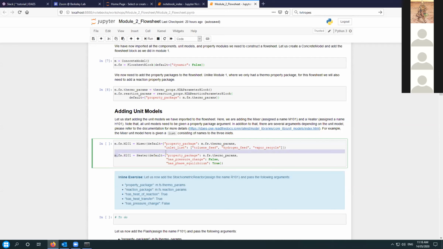Can then also add the heater. So in this case, again, we need to link the property package. And then I'm saying for this heater, there's going to be no pressure drop across the unit. It's going to be isobaric. But because I'm dealing with a system that has potentially 2 phases, I want it to calculate phase equilibrium at the outlet, just in case I cross the 2-phase threshold.